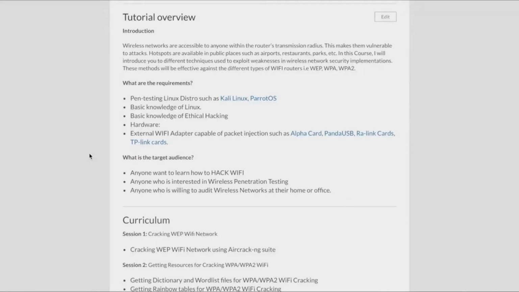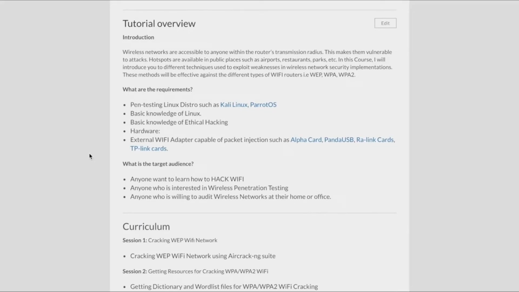Hello and welcome to this new project on how to crack wireless networks. Wireless networks are accessible to anyone within the router's transmission radius. This makes them vulnerable to attacks. Hotspots are available in public places such as airports, restaurants, parks, etc.